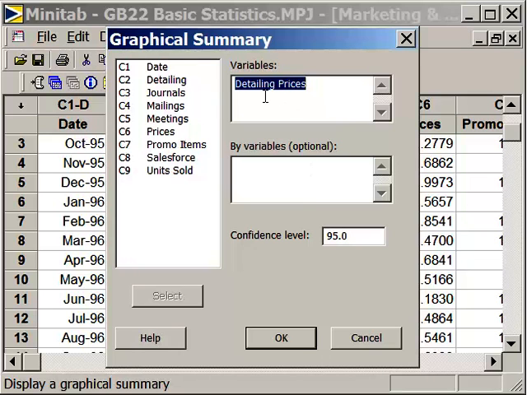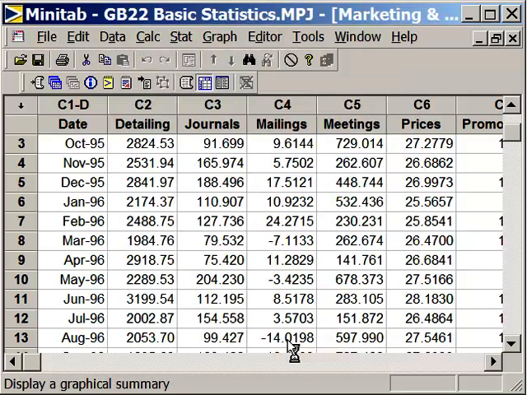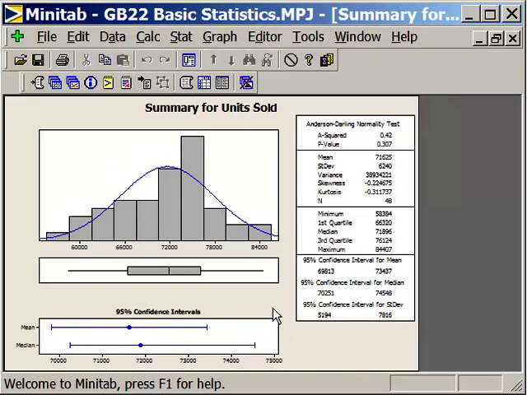We can take a look at the detailing, and we could also look at a number of these. So why don't we do this? Let's take a look at detailing, journals, mailings, meetings, prices, promotional items, sales force spending, and units sold. Let's look at them all and press OK. Minitab has just generated all of those graphs.